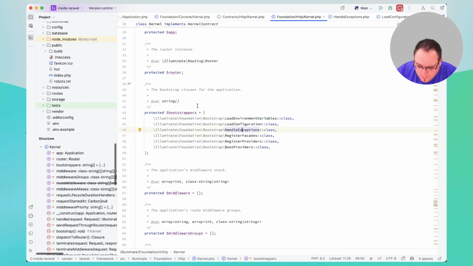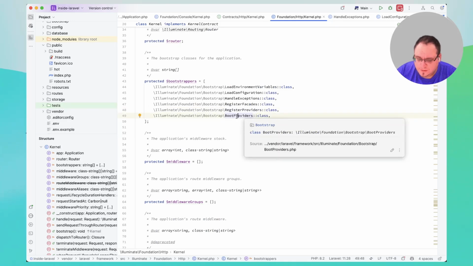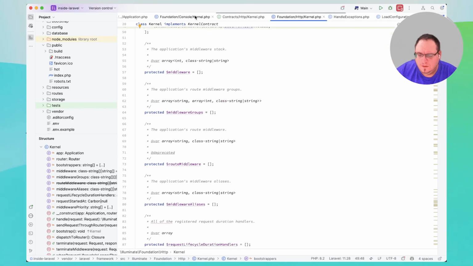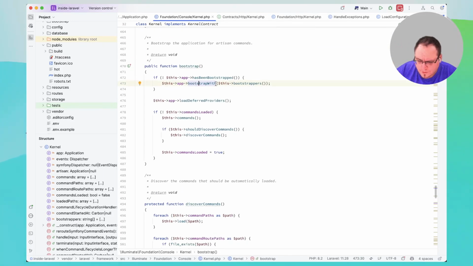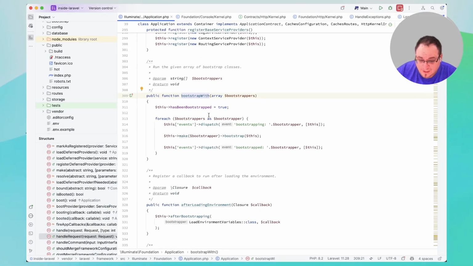Okay. Move on from here. So registering the facades, registering the providers, and booting the providers. That we'll also get into later. So yeah, it'll get the list of bootstraps, and then it will just go ahead and bootstrap those. So my expectation is it will loop over them, and then it is actually throwing out events. So it'll fire bootstrapping with which bootstrapper it's bootstrapping, and then after it has called the bootstrap method on it.